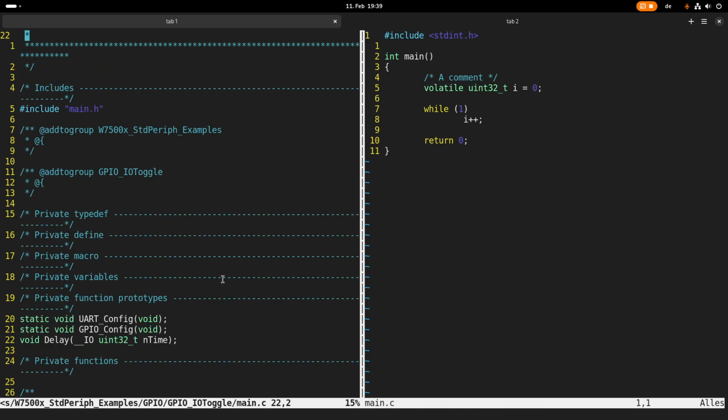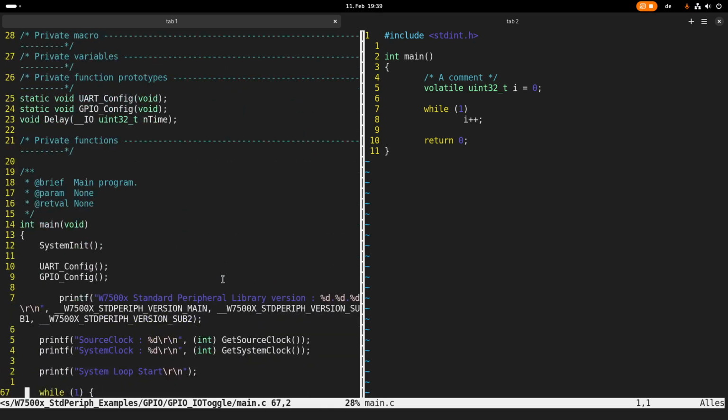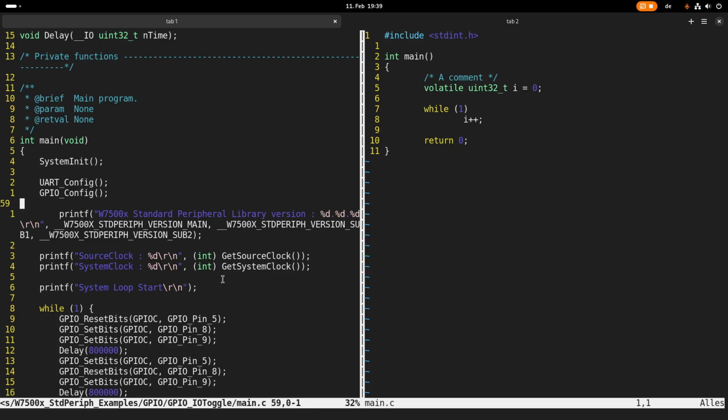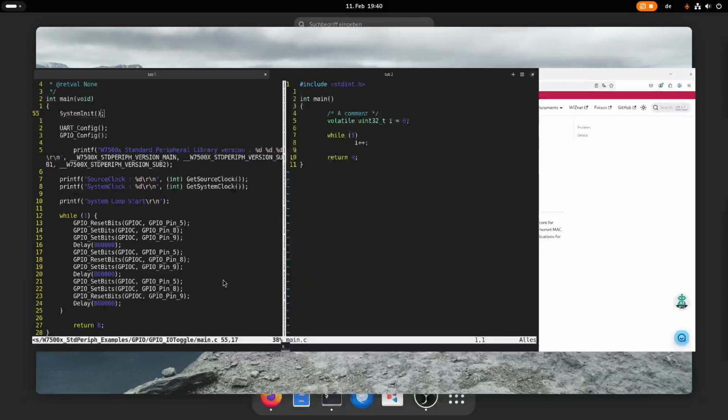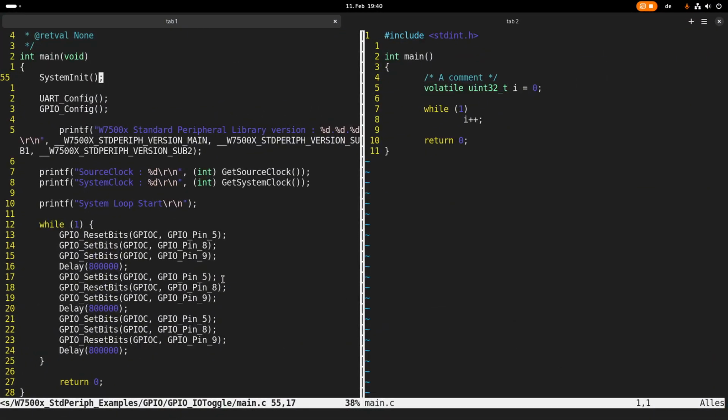Here I will open up the main function. If we look down here in the main code, what we are doing is a system initialization. We are configuring a UART, which I won't use, and we're configuring GPIOs. We'll take a look at that function in just a second. Then we print out the standard peripheral library version and the source clock and system clock settings, which were set by system init. And then down here we are toggling some outputs in an endless loop. So I will copy this init function here, and then we will take a look at this GPIO config function.